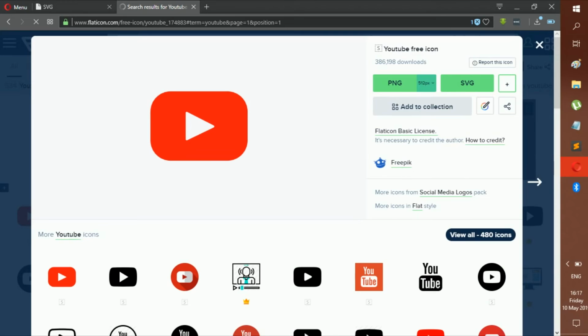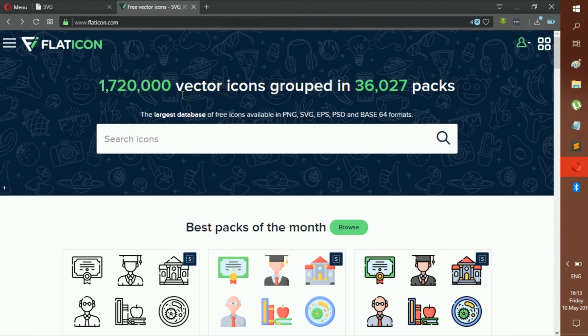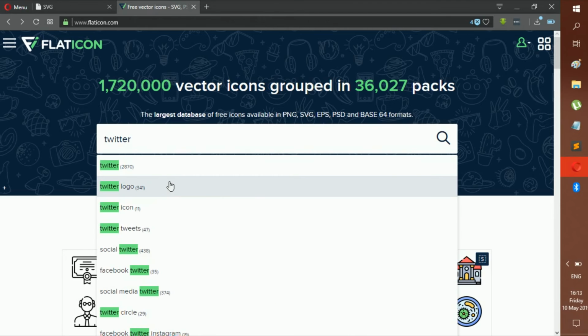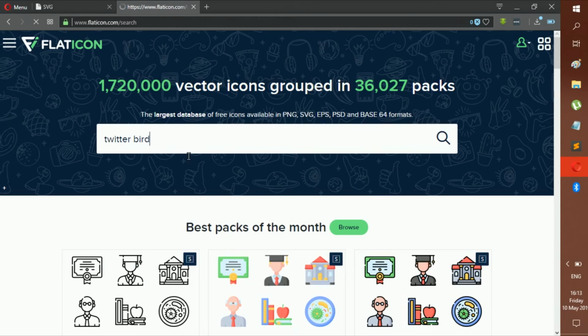Now this SVG was made by this person right here. The link to the site will be in the description, so you can find your own SVG images. Now, this site you can use to find a bunch of different images and add them to your web page. So let's find a Twitter image, like the Twitter icon.